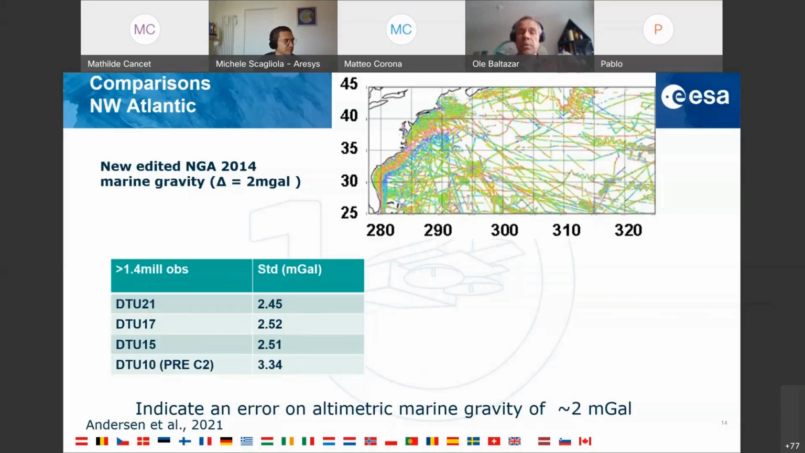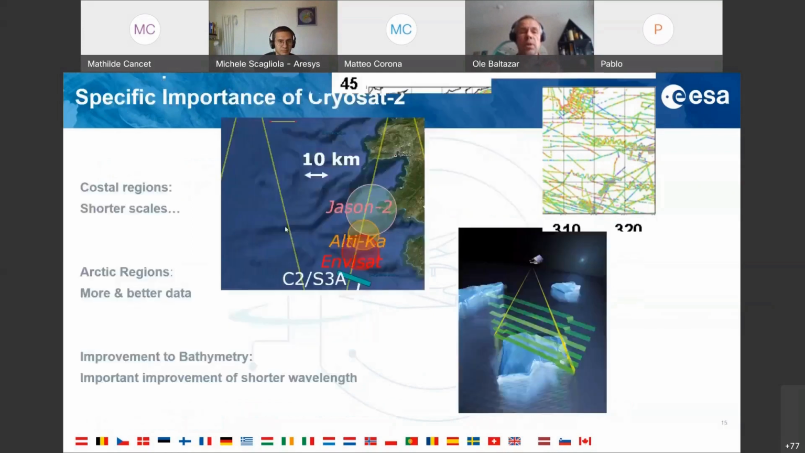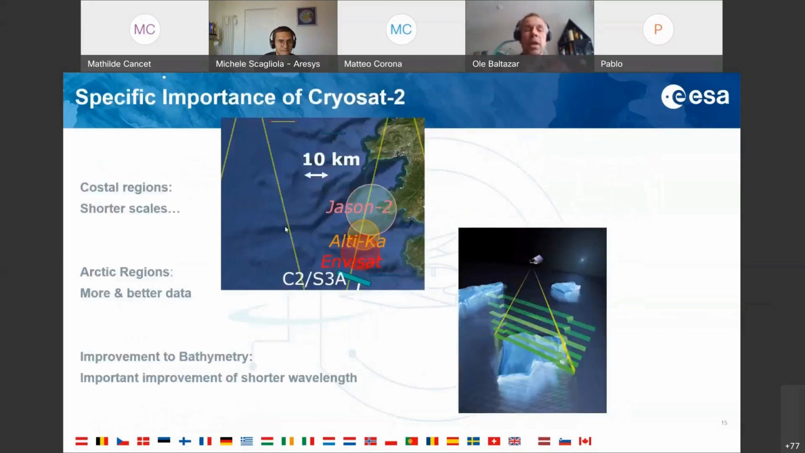So what are the specific regions where CryoSat has really been significant to this? One of the things is the coastal regions, and another thing is the Arctic regions. And let me just highlight this to you here. Particularly in the coastal regions, a lot of our focus has been on improving the shorter scales.